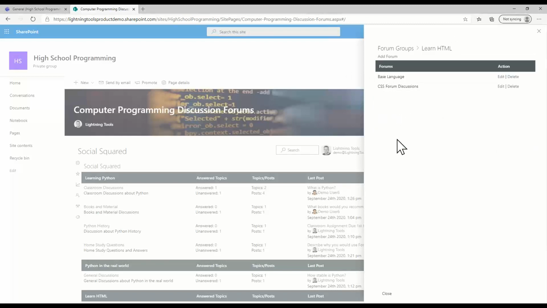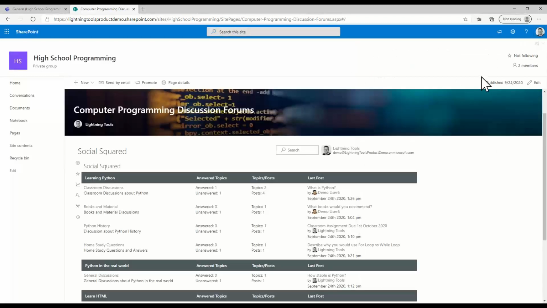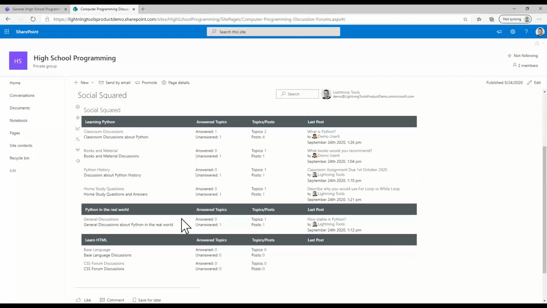So it's very easy to go through and define, as the site owner, the different forum groups and the different forums to serve your fellow team members or also students within the classroom so that they can go through and ask their questions in a place where it's going to make sense. So if I had a question on CSS, I could simply go to that CSS forum discussion and post my question there. Okay, so it's easy to navigate.